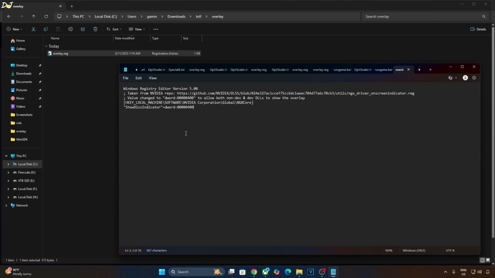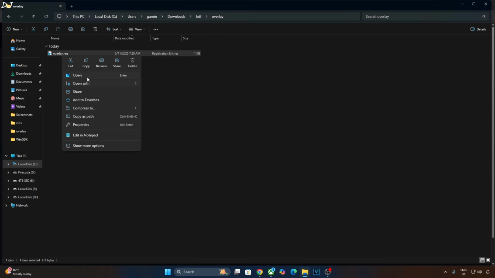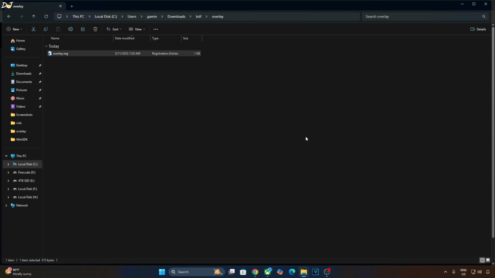This will enable the DLSS debug overlay. If you want to disable it, just replace the number 4 here with 0 like this. Click on file, click on save, close and run this registry file. I'll revert the change as I want to enable the DLSS debug overlay. Right click, open. Okay, that's it. Now I'll install Optiscaler Mod.